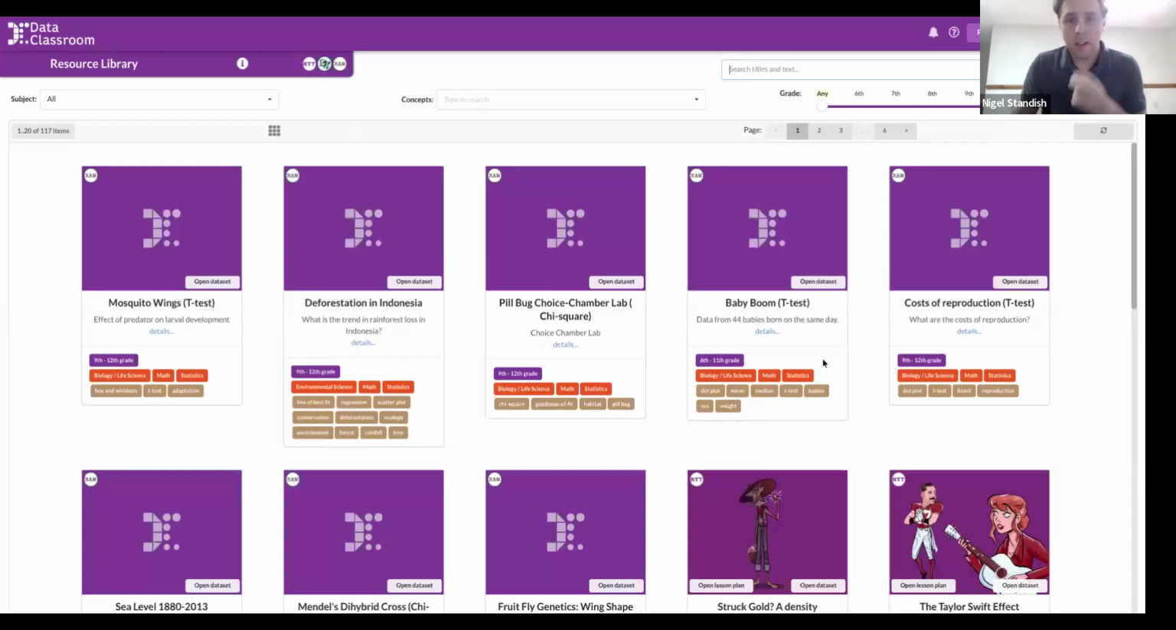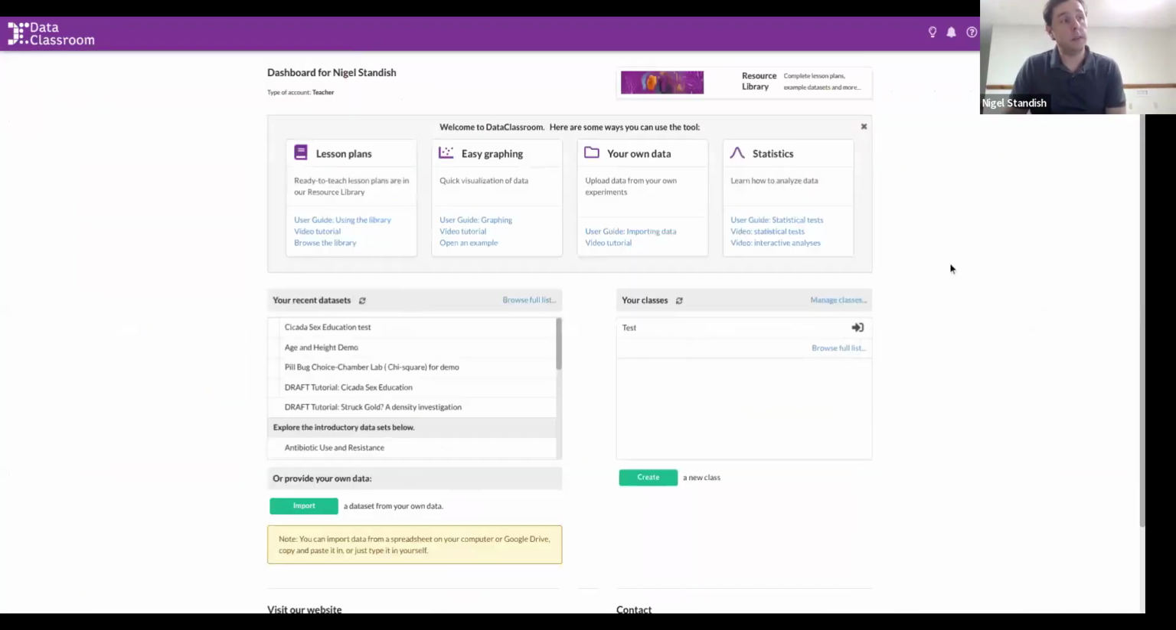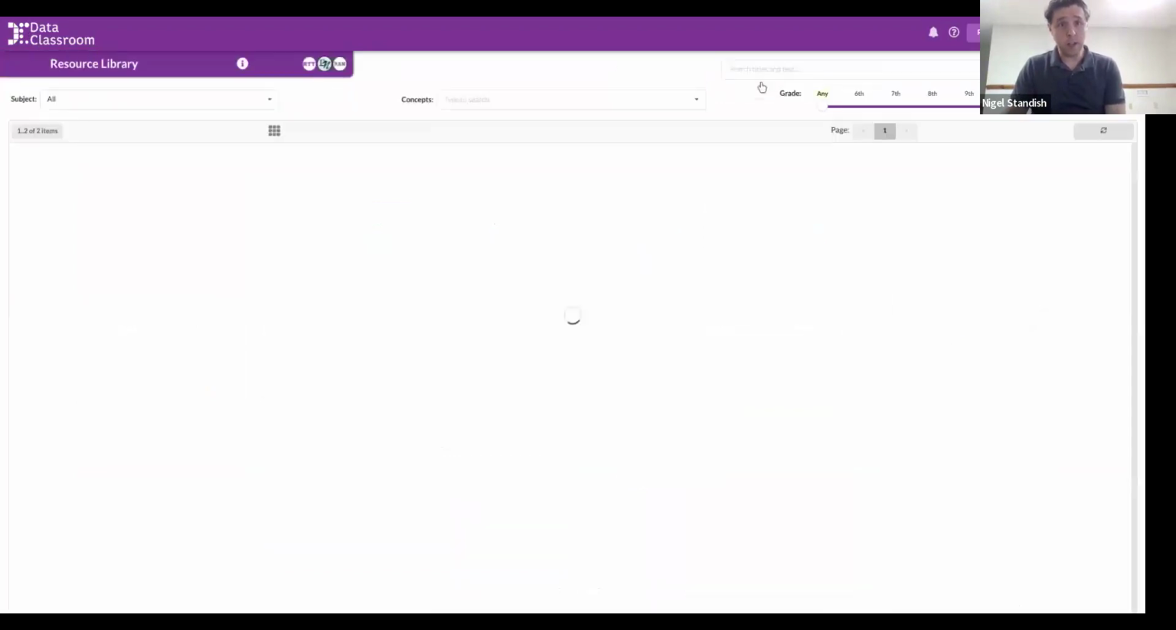All right. So what you should see on my screen is the resource library. The resource library can be accessed from the dashboard. This is what your dashboard looks like. And there's a big banner up here that says resource library. We can click on it.